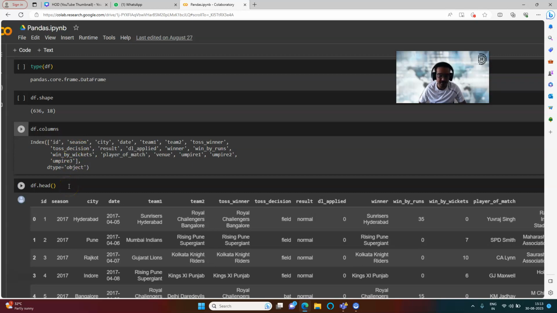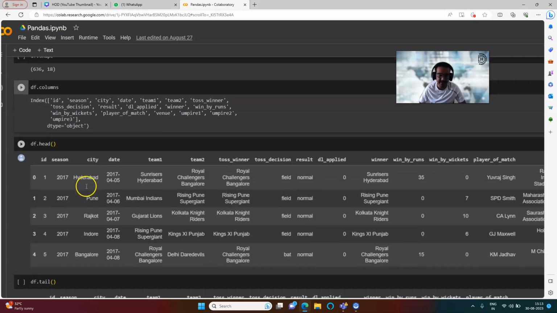Next, we see what is df dot head. So df dot head is nothing but it will select top five rows. This command is very important to know your data.